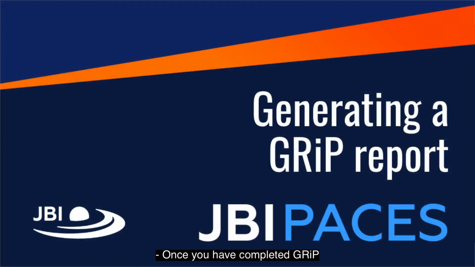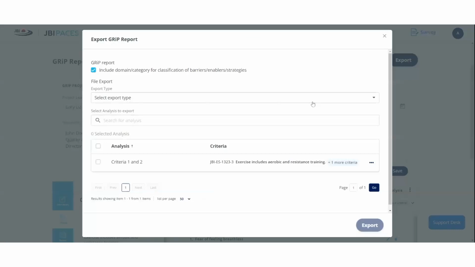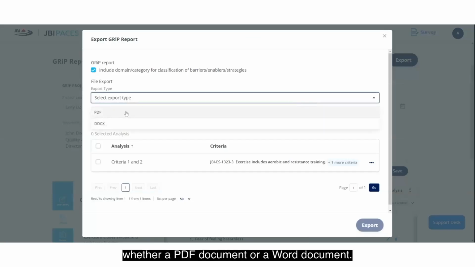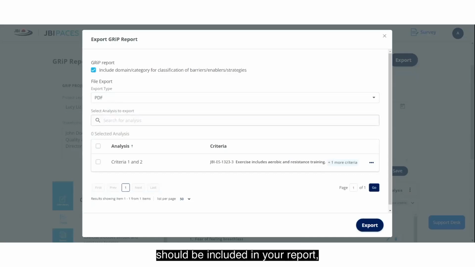Once you have completed GRiP and wish to develop a report, PACES has an export function for the GRiP. So click Export, and then it will ask you what type of document you like, whether a PDF document or a Word document. It will also ask you which analysis you've done should be included in a report. And then just click Export.